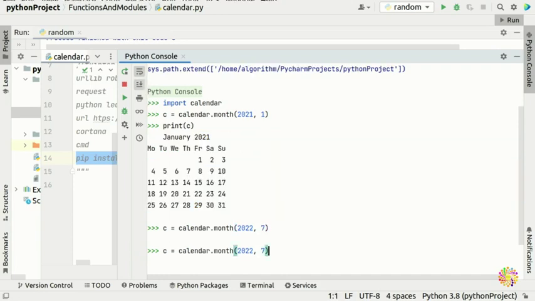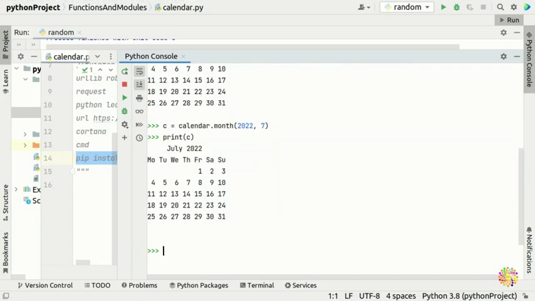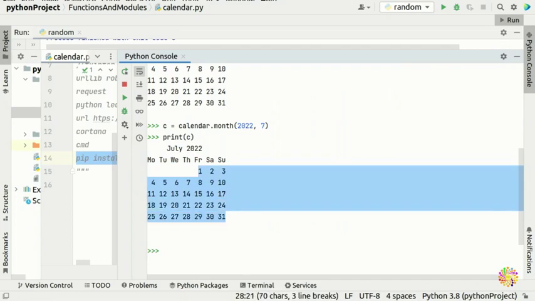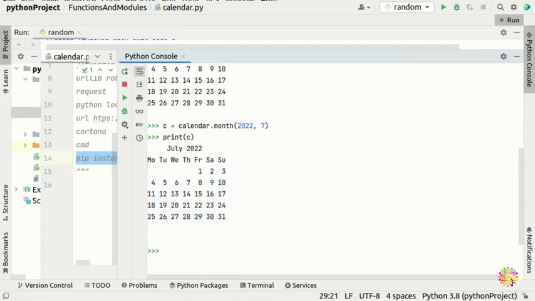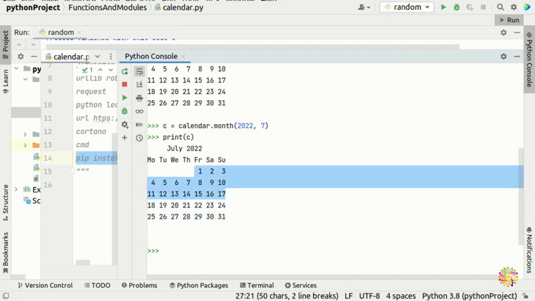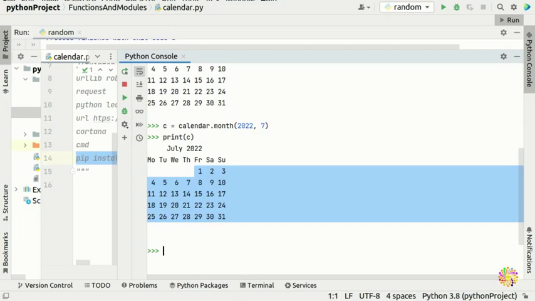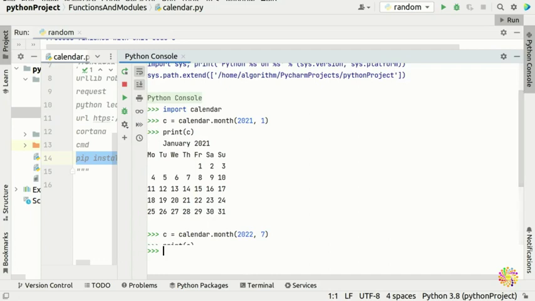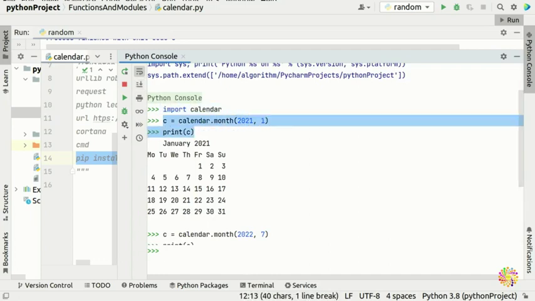And I'm gonna print C. And you're going to see this is July of 2020, and it has 31 days, and I can see all the dates, whatever you want to see, that's inside the calendar. How cool is this? You didn't do any coding. All you did was import calendar and call calendar, and you printed your calendar.